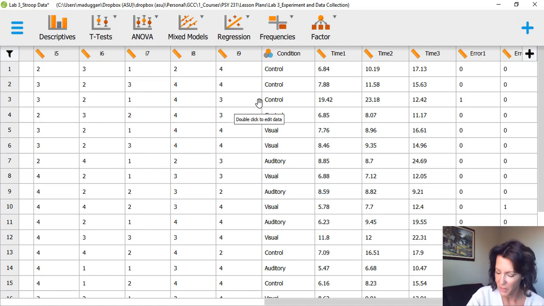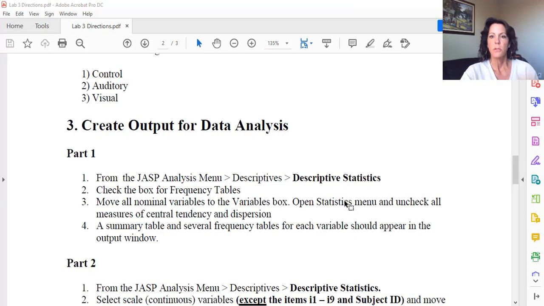Works like a charm. All right, let's go back to our instructions to see what the next thing is that we need to do. So the first step says from the JAS analysis menu, we're going to do descriptive statistics, we're going to do frequency tables, and we're going to move all the nominal variables to the variable box. We're going to uncheck all the statistics items, and then we're going to have some frequency tables. So let's do that.